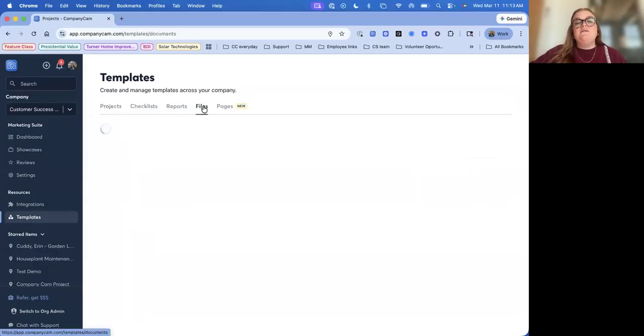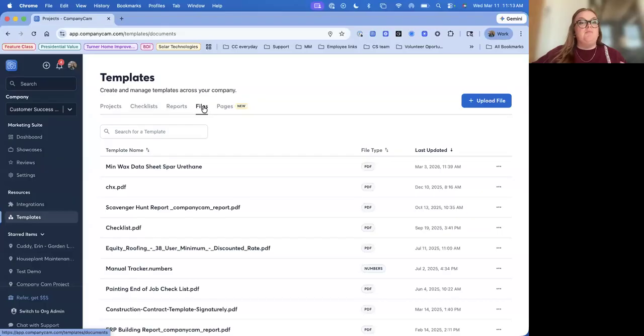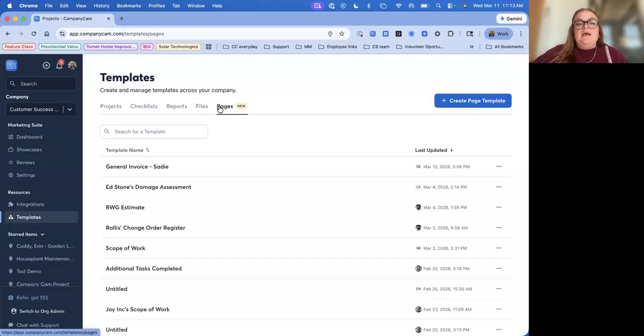Your files is going to be if you have like a PDF that you know you want to pull into future projects. Maybe it's a standard document you want everyone to have access to. Files is a good place to store that under templates. And then pages is going to allow you to create a page template similar to the reports where you can go in and create sections for photos and add text. And then your team would be able to kind of fill that out.